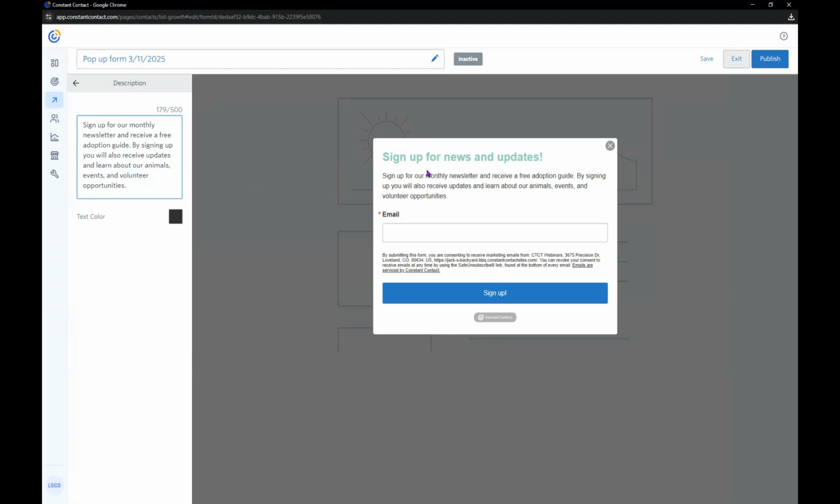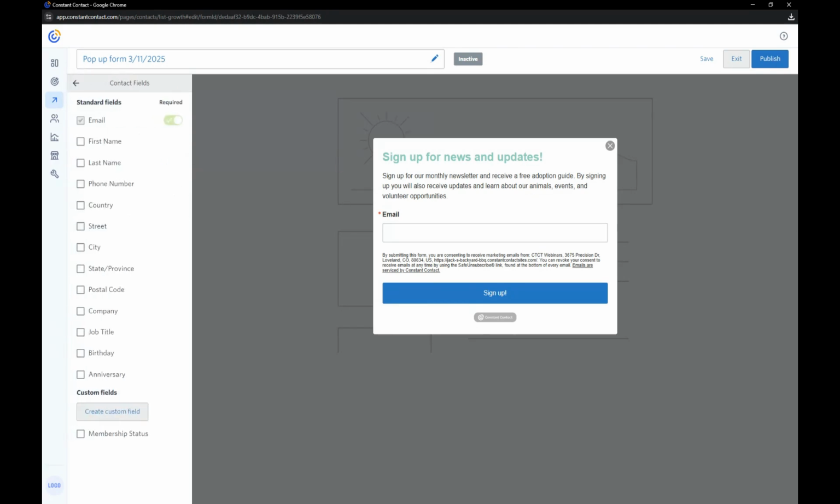And just like with the title here, we can change this font color if you'd like. I'm just going to leave it the way it is, but feel free to change that if you want it to match your branding. And then I'll go ahead and go back. Next up, we have our contact fields.